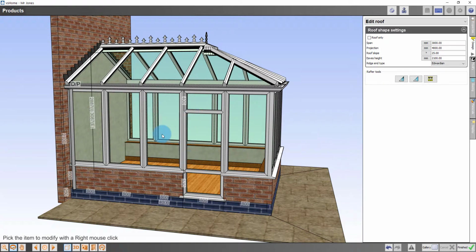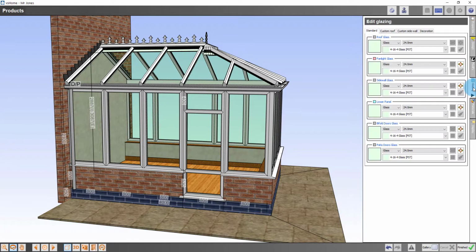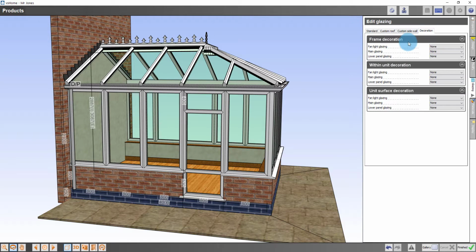So I've just added a larger window with 2 fixed lights so we can see the options for fan light, main and lower panel glazing. If we head over to the glazing tab here on the right and then select the decoration tab from along the top, you will see the 3 different types of glass decorations with drop-down menus which can be used to select the different styles. Within each section, there are drop-down menus for fan light, main glazing, and lower panel glazing.